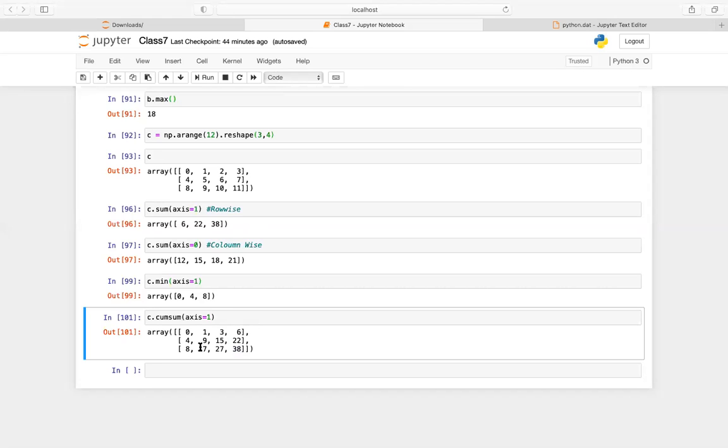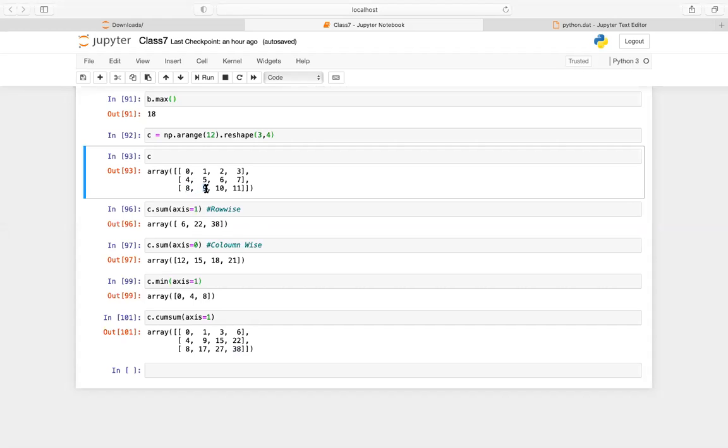Yes, correct, exactly. Though it's not column, it's row. You can see here I have this row, 8. The first number is 8, the second number is 9. So 9 plus 8 is 17, right? So I got 17 here. Now it was 10 here, so 10 plus 17 is 27, right? Now 27 was here and it is 11 here, so 27 plus 11 is 38. So that's how it works. You are correct.